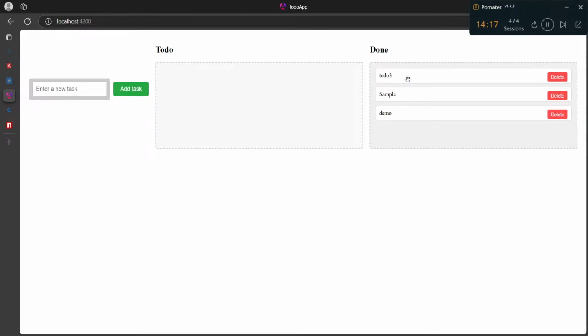So in the upcoming session, we will cover the sorting order, and I think we will take it as an enhancement for sorting order. When we are dragging and dropping, the order is not maintained in the done status. So that is the reason we will work on that functionality. So this is how we have implemented a to-do task with drag and drop functionality.